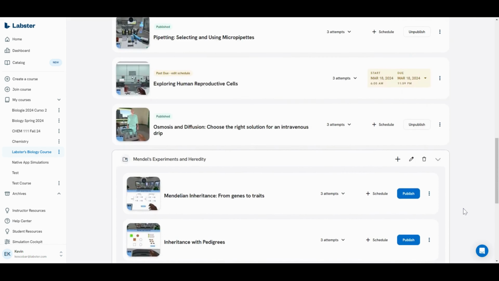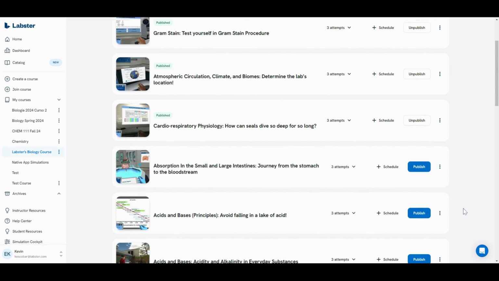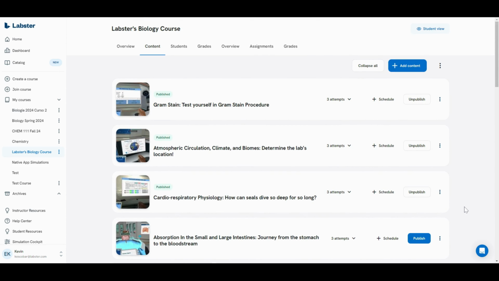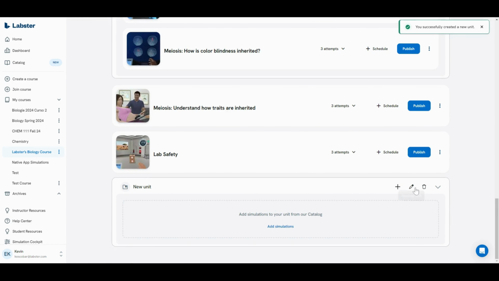We know that some courses contain a lot of content, so we've made it easier for you to organize the courses into units. You can add units from our catalog, or you can go to the top right corner of your course content page, click on the three dots, and then select Add Empty Unit. From there, you can rename your unit, remove your unit, or simply begin adding simulations from our catalog.